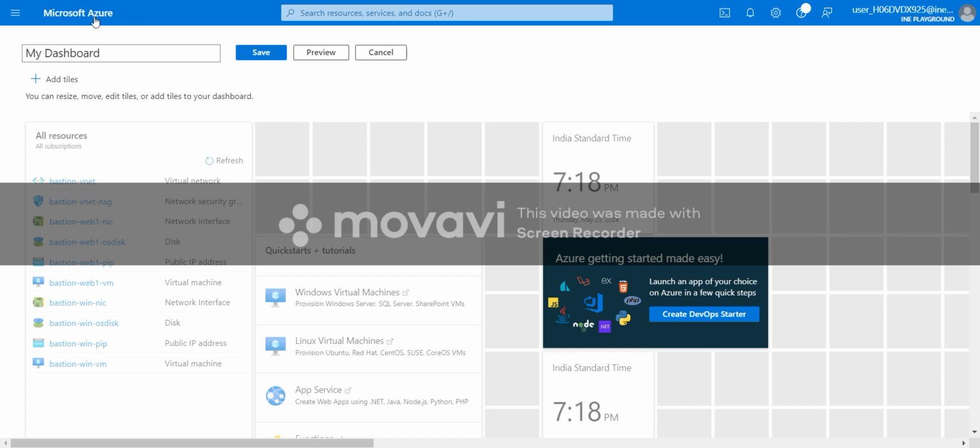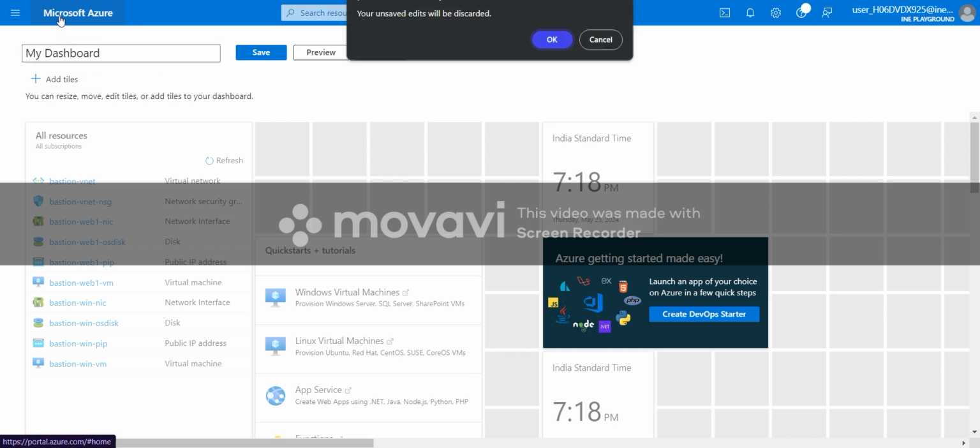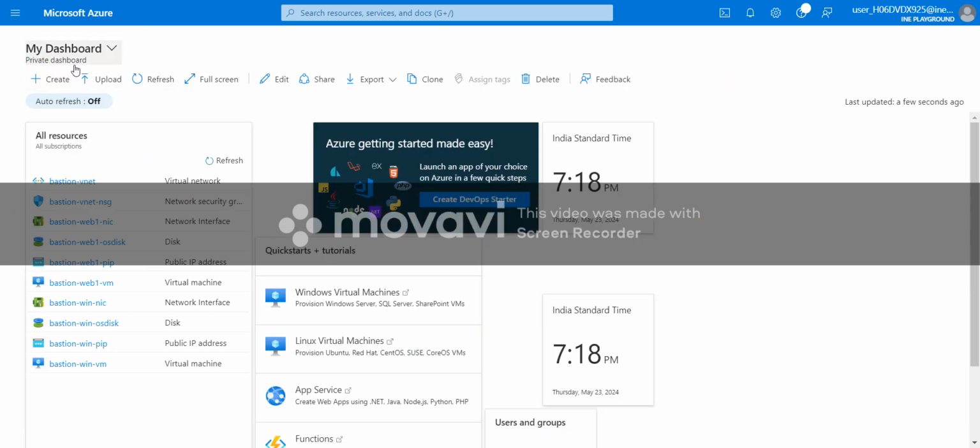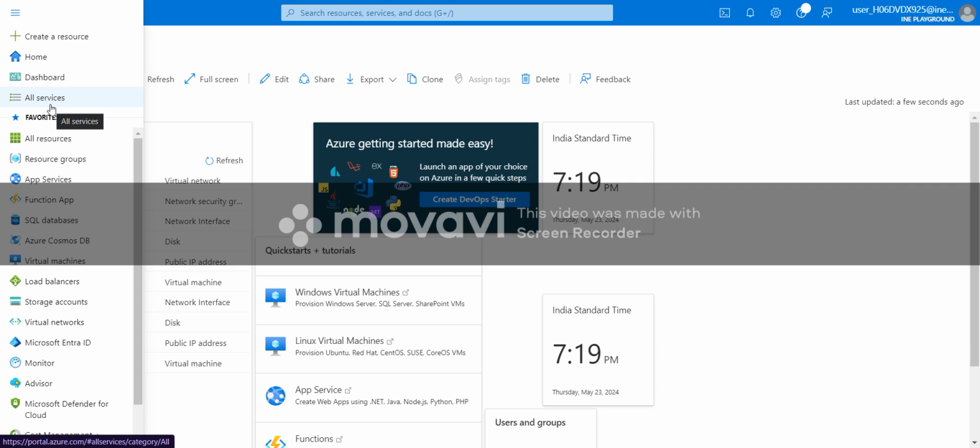We can also create another dashboard too, but in this app I don't know why I can't do it. It's the same as a desktop, where we can also create another desktop. The next is all services.